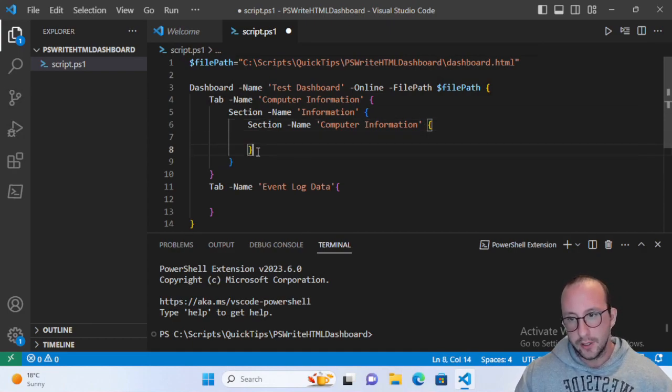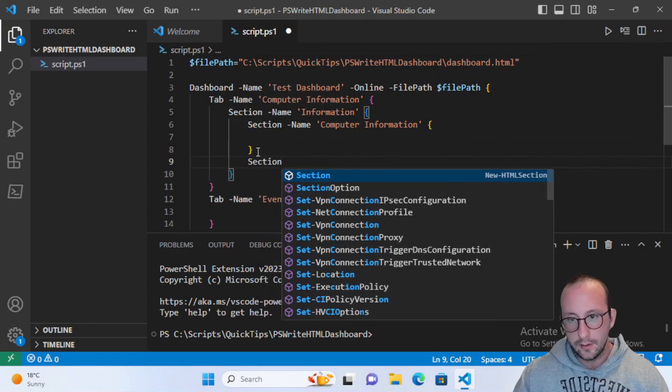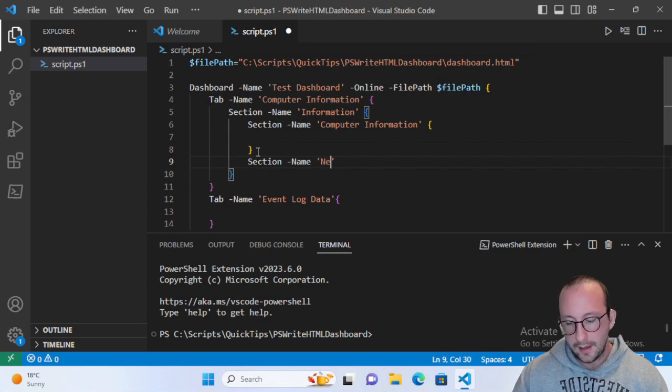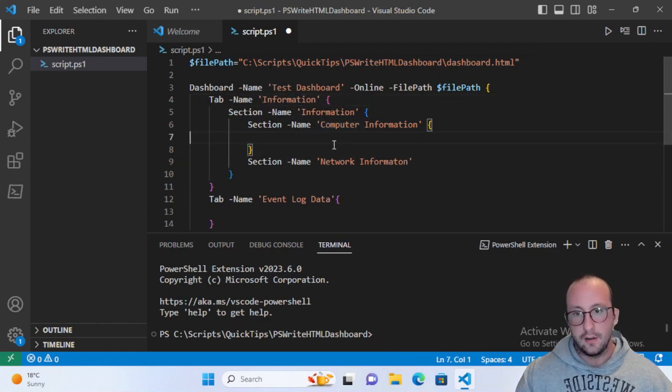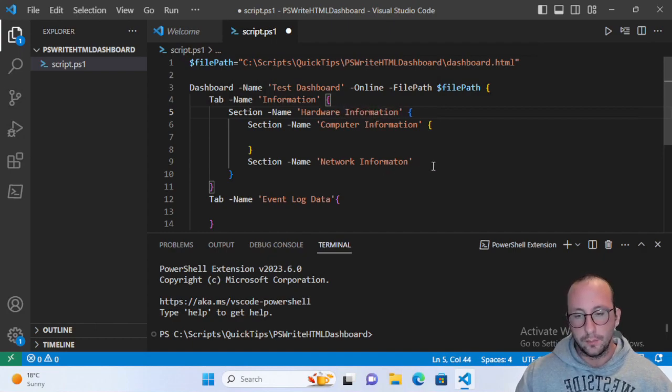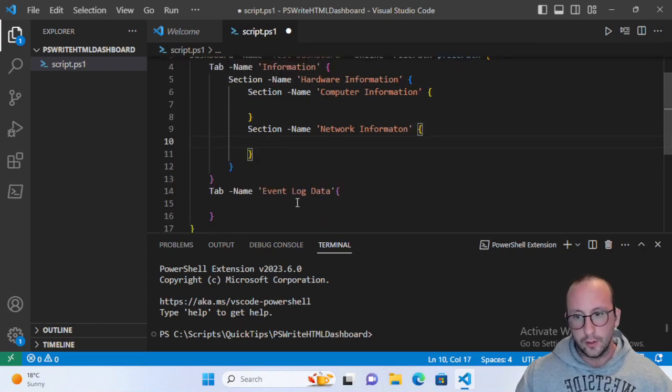So once we have that section, let's create another section here, and we're going to put this name as network information. So all I'm going to do instead of computer information, we're just going to say information here as the first tab. And then the section name is going to be maybe the actual hardware information, because that's really what the computer and network will give us. We're going to do our open and closing curly brackets here.